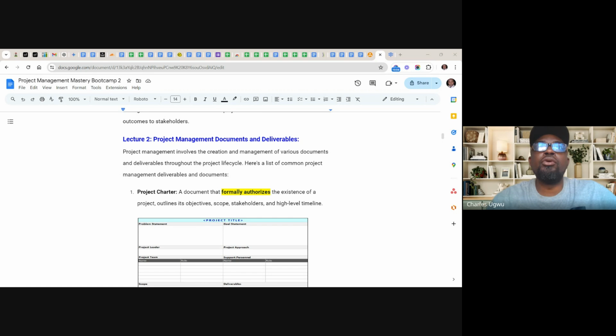By the time you know how to produce these documents, then you can start thinking of attaching project manager to your name.